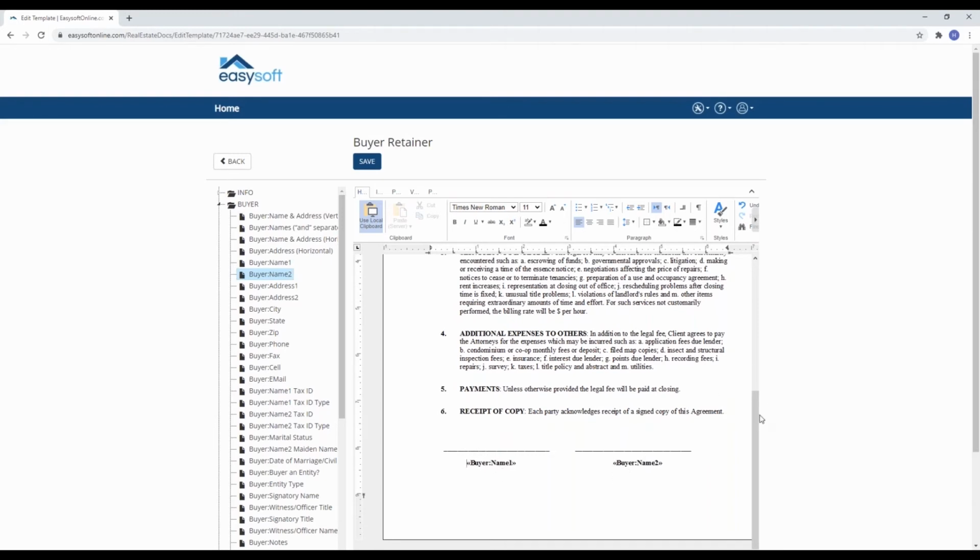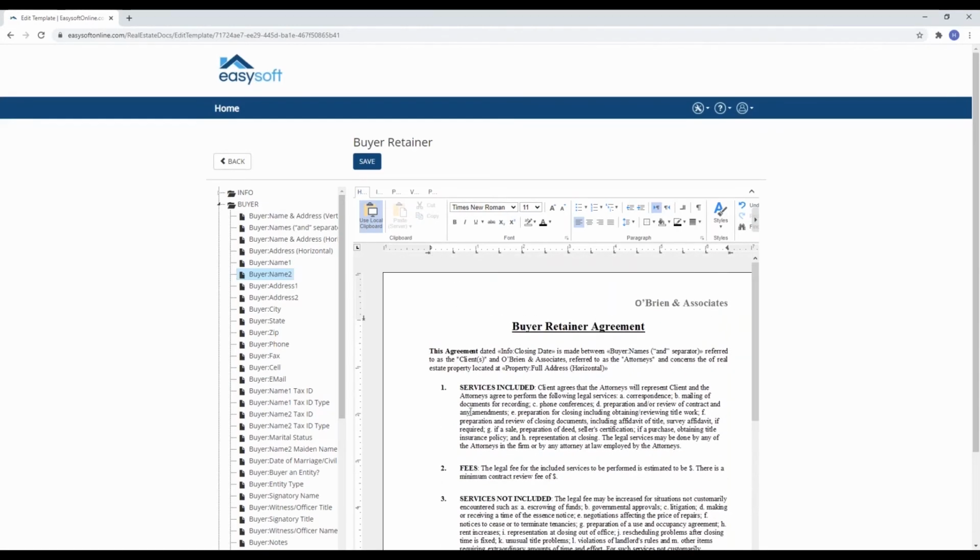Okay. Once you've entered all of the information that you want to populate onto your document, make sure to hit save at the top. Your template's going to be saved. Click OK, and then the back.